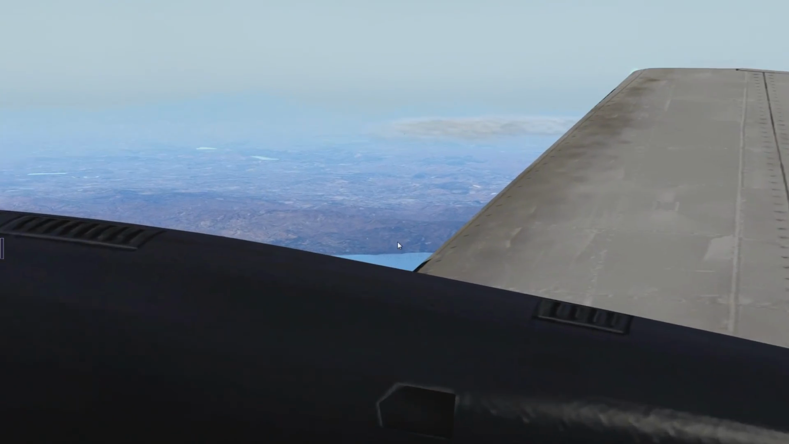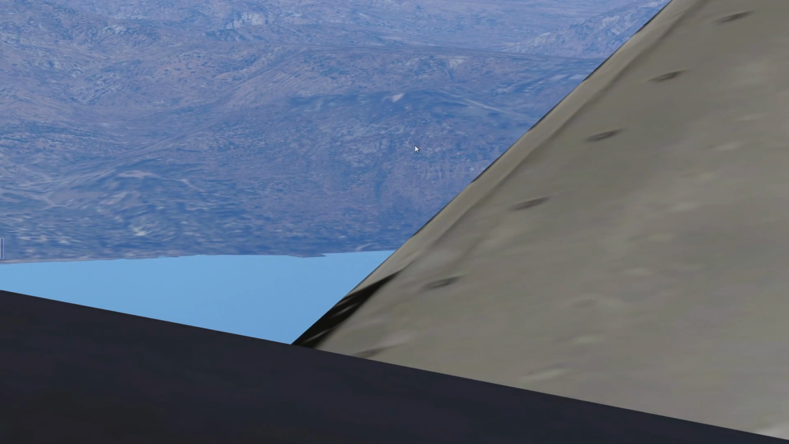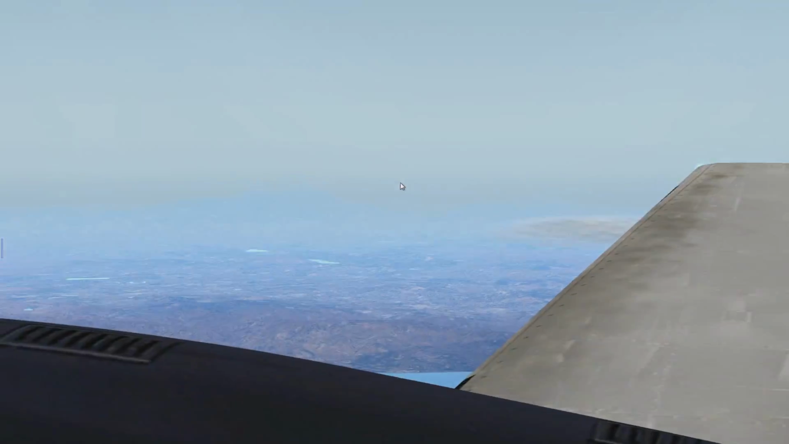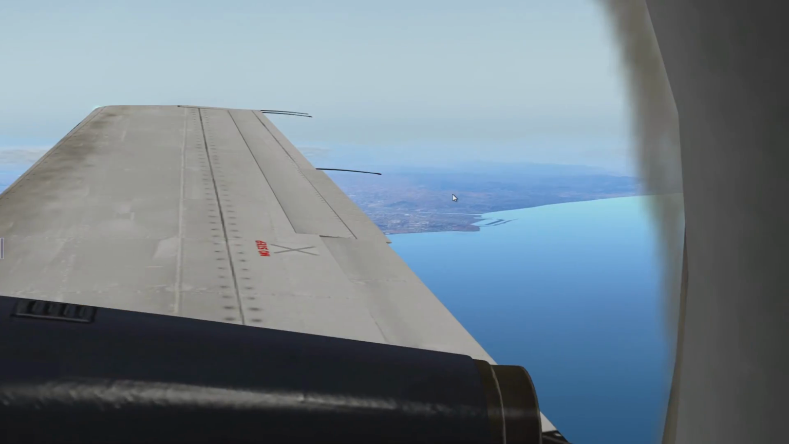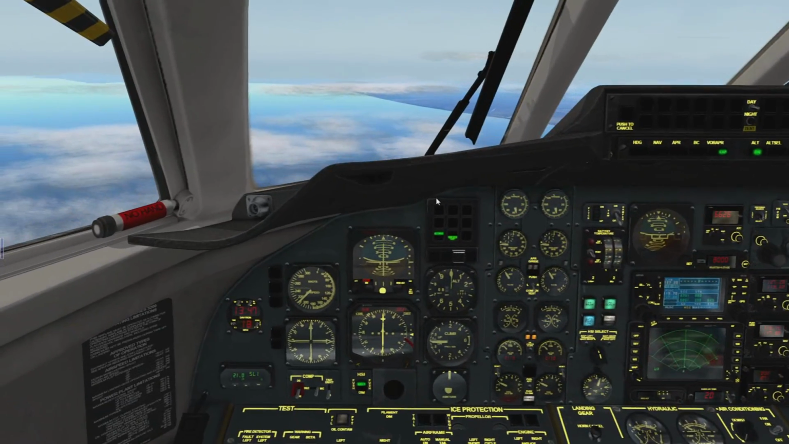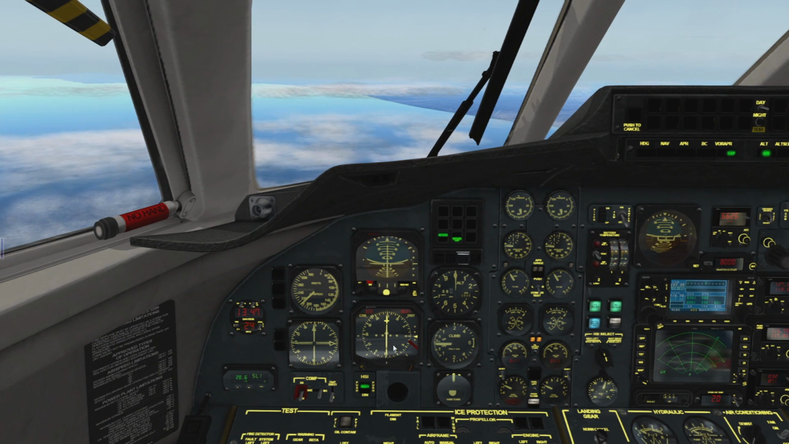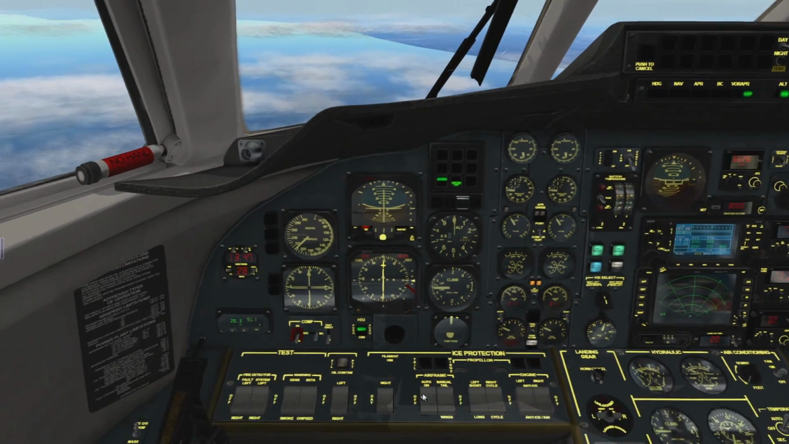Oh look, can you see that plane? I'll zoom right in. See him? Just there. It's beautiful. Blue haze is really nice. 20 miles almost. So let me wind that heading back to where we are.